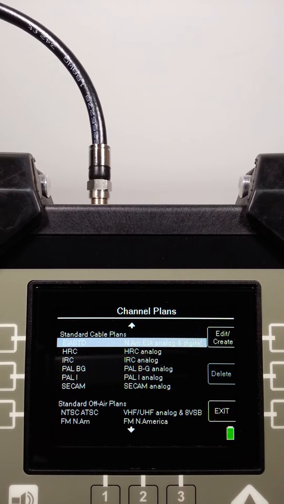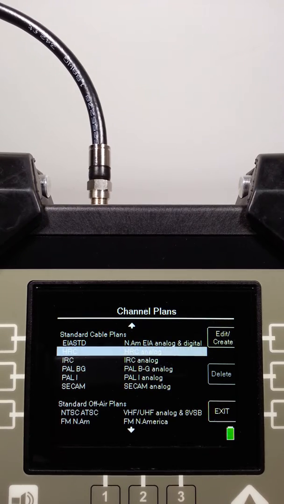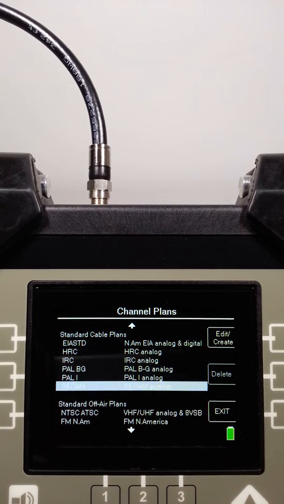That would be for both analog, EIA analog, as well as the digital Annex B, J.83 Annex B, QAM64 and 256 signals. And there are other cable plan options down below, HRC, IRC, PAL, and SECAM.